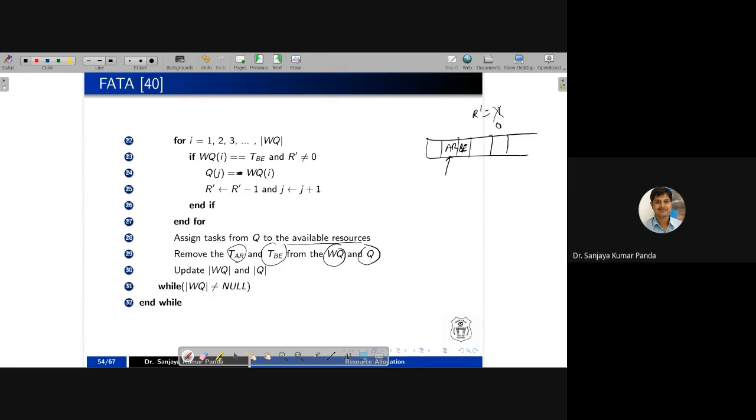When they are successfully executed, they are not part of the waiting queue. They are also not part of the queue, which you have created inside the loop. Okay, and update the WQ and the queue value. And until the waiting queue is equal to null, you have to iterate this process.